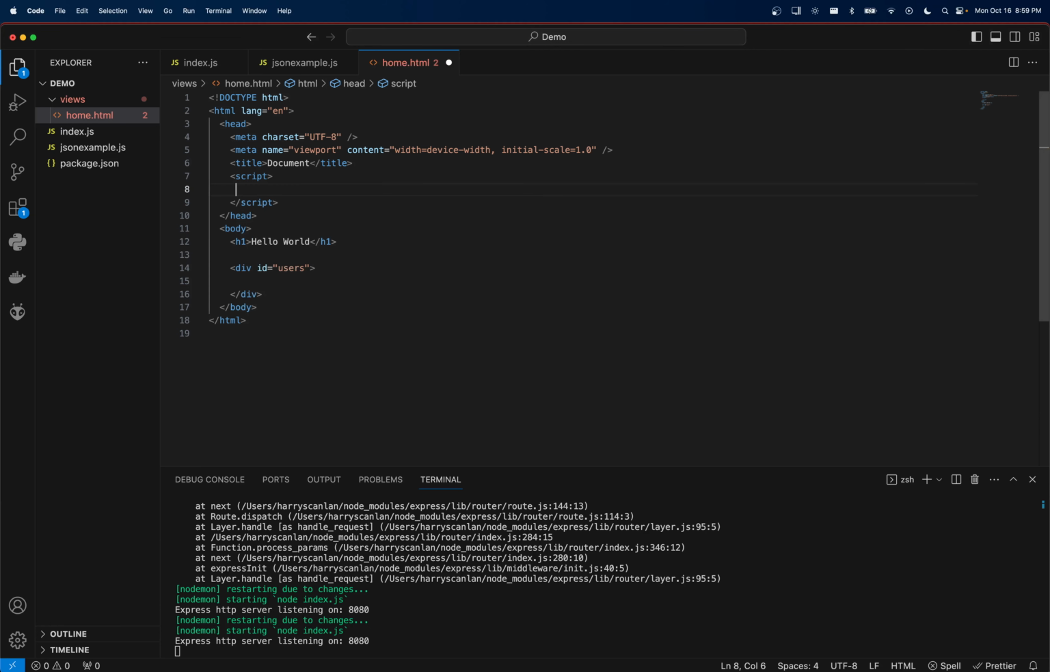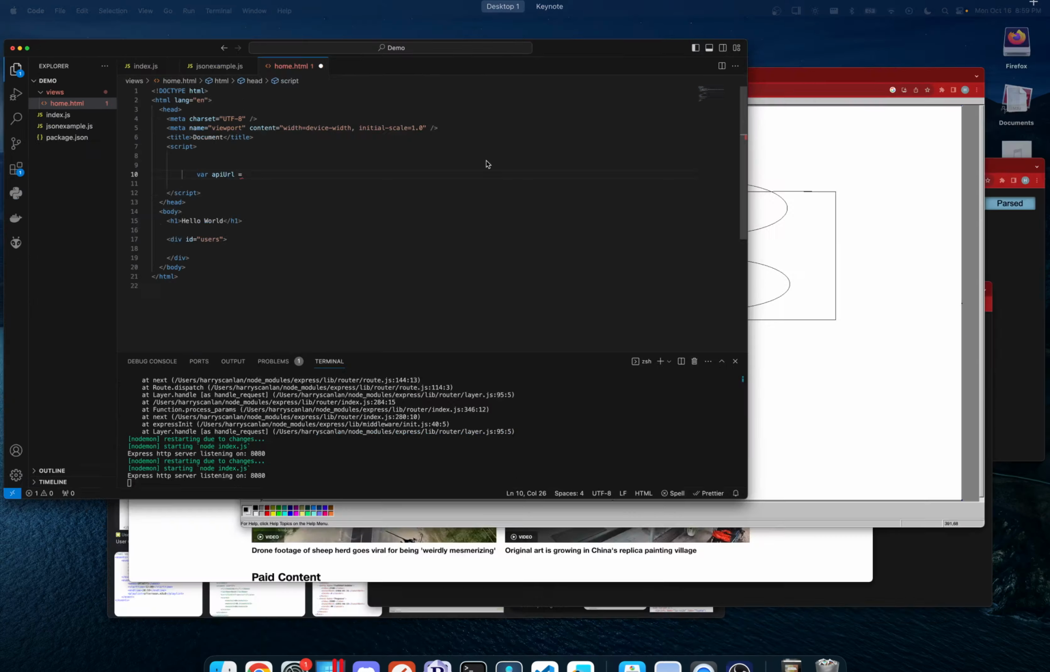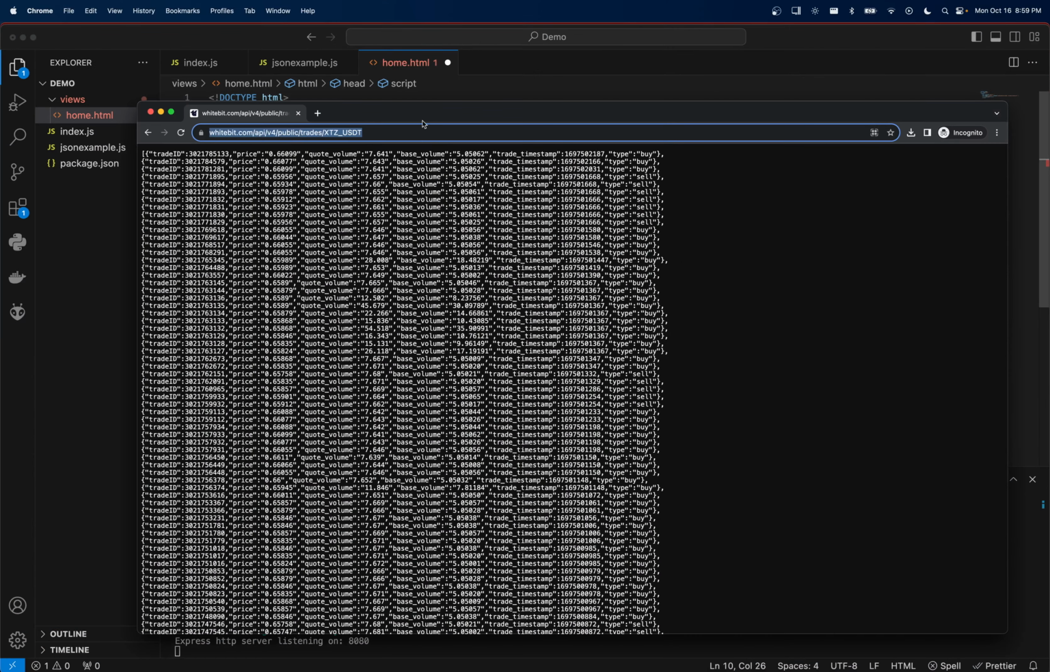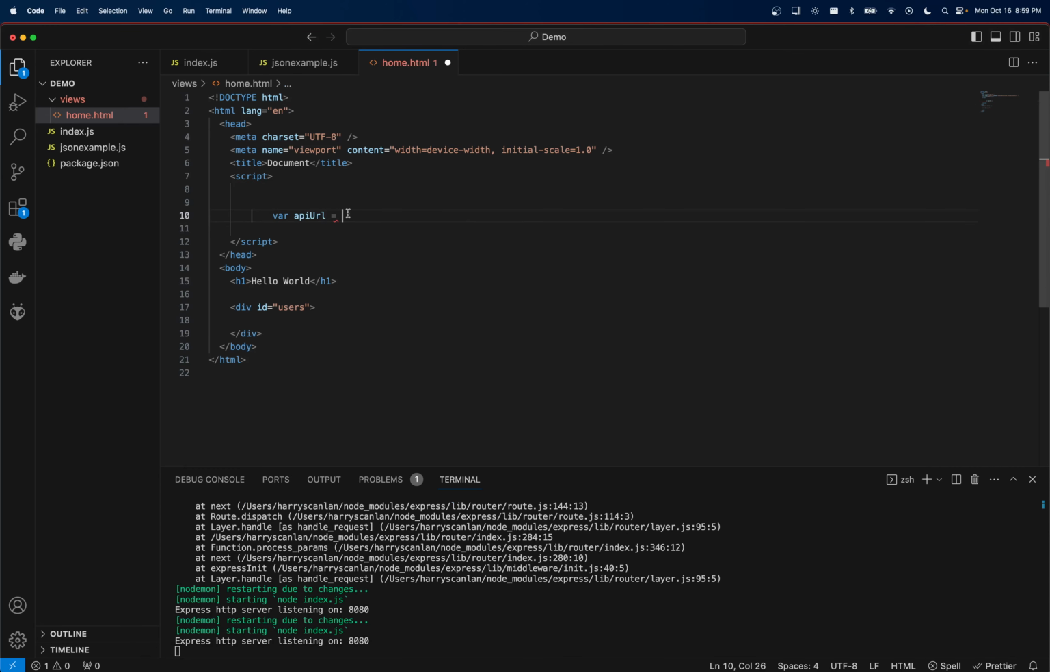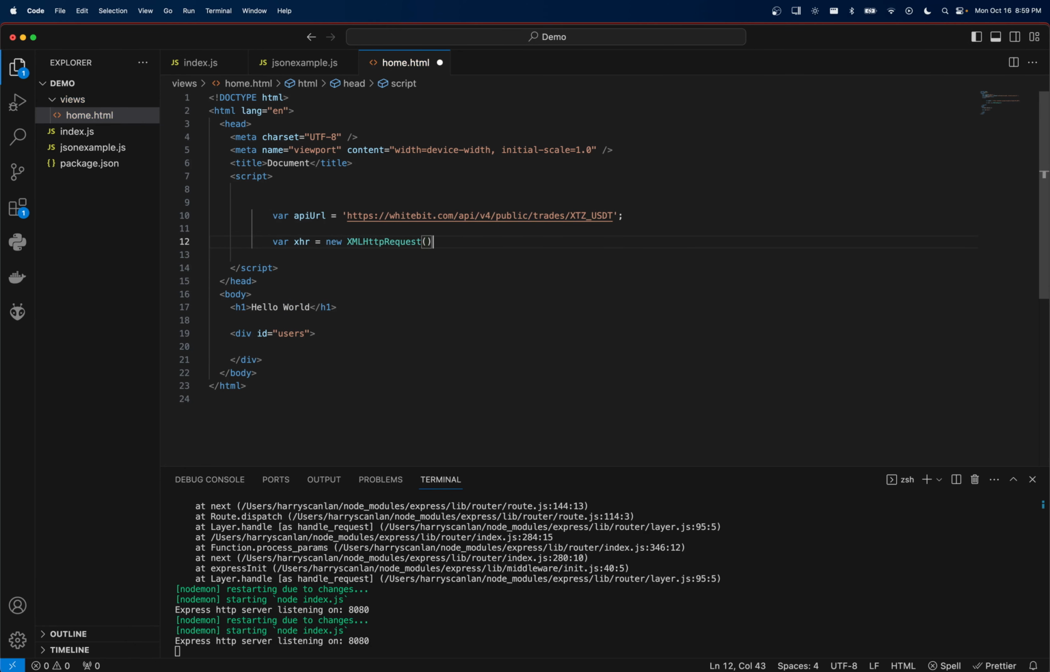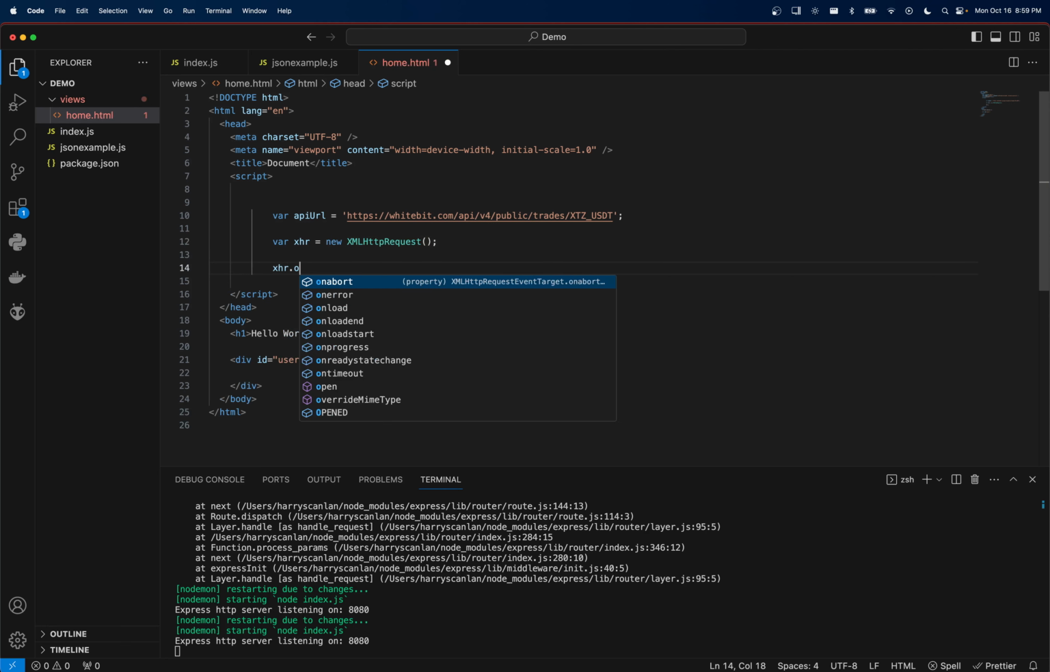So I'll just write the script here, and this is going to be somewhat pseudocode, but we would have the API or a URL for an API. So API URL equals, we'll use the one from our crypto example. So I'm going to use this, and then there was a var, I think it looked like this. And then we had to open the connection ourselves.